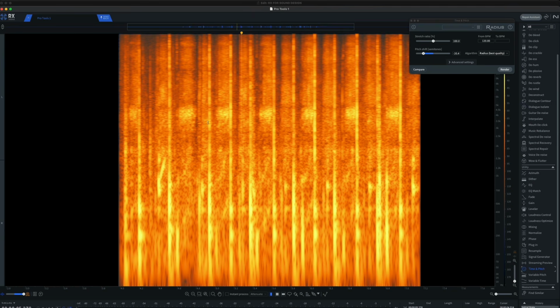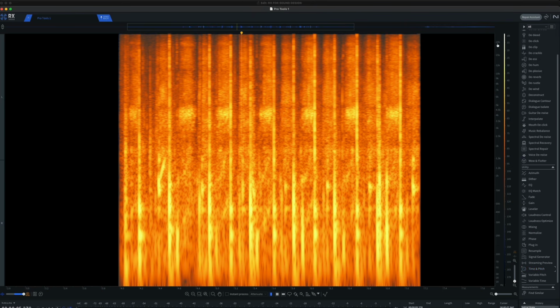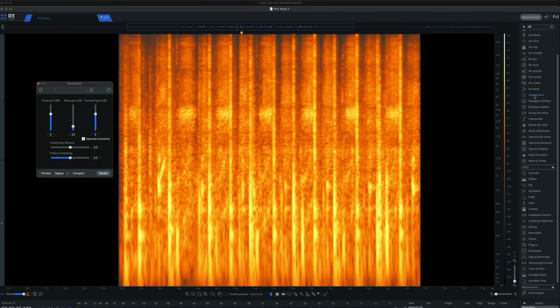What's interesting about this recording is that you have the transient hits and you have sort of noisy stuff, but you also have this sort of like mid-range sort of looping tonal thing going on. So that's where the Deconstruct module comes in.